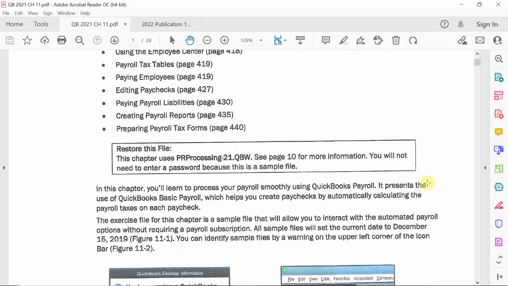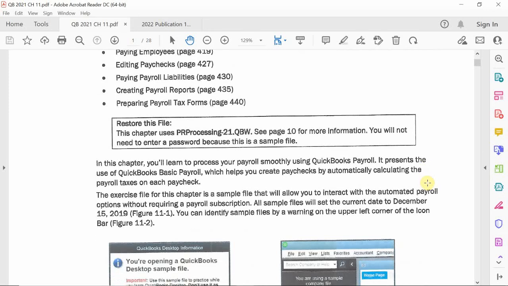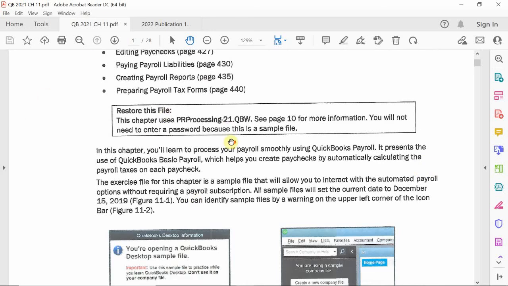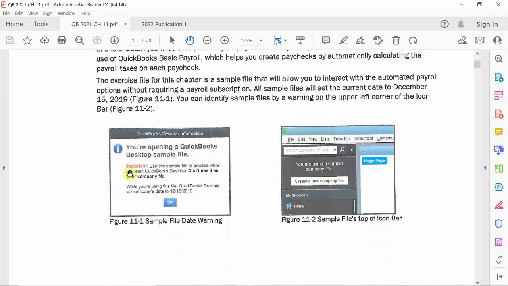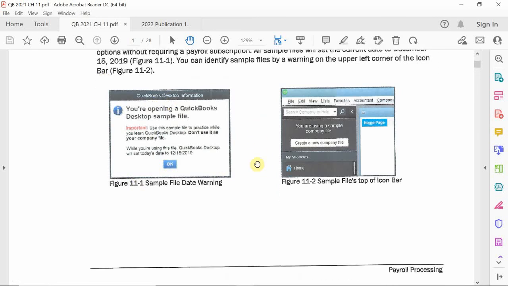All we have to do is just check a few things, such as make sure that the tables are updated with the correct numbers, and making sure that when we are processing the payroll, the employee's timesheet is correct. Is that information correct? So then we can go ahead and proceed. So again, if you're following along with me, you need to use PR Processing 21, okay? It will give you this little window saying that this is a sample file of the paid services.